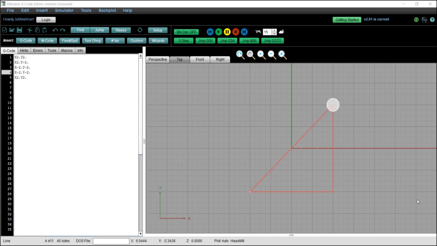So for the rest of the course we're going to be using this GWizard editor, and so in the next session I'm going to show you where to go and download this software, and then we'll come back and I'll show you some basic functionalities. So let's get that downloaded right now.